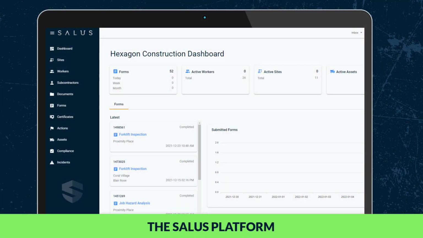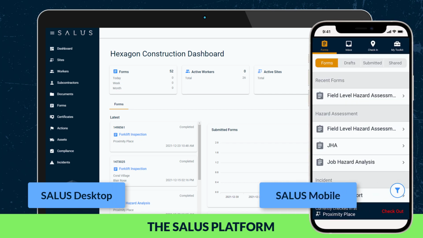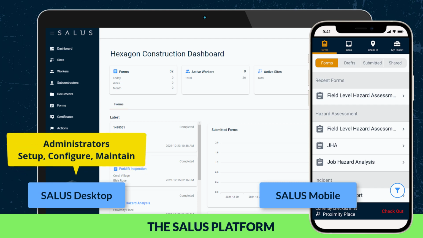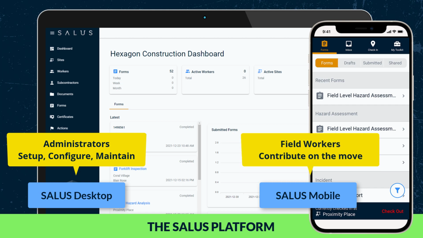The SALUS platform contains both the SALUS Desktop and SALUS Mobile apps, which work together to set up and manage your workflows on site. SALUS Desktop is for administrators and is used to set up, configure, and monitor the platform, whereas SALUS Mobile is for use in the field by workers on the move. In this video, you'll see how the two work together to centralize your safety forms and data easily and efficiently.